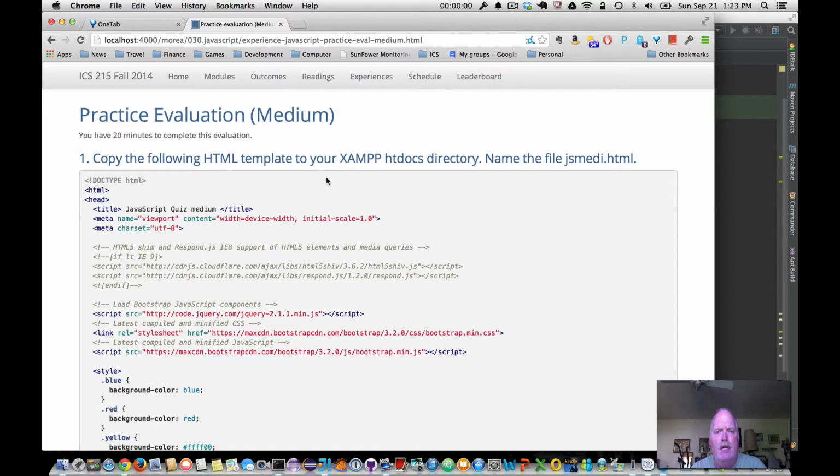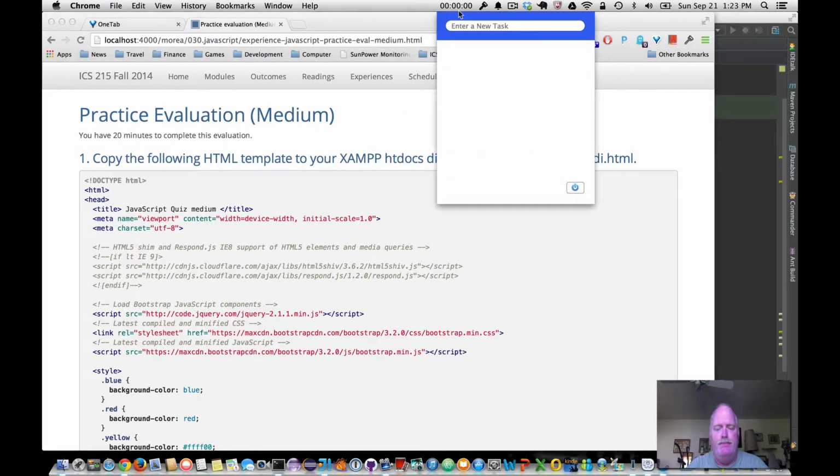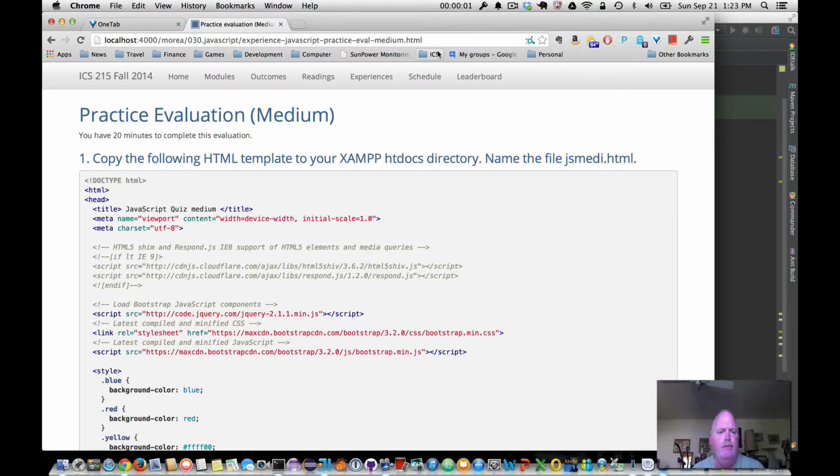Welcome to my attempt at solving the JavaScript medium problem. I'll start my timer. Okay, so I got the medium example.